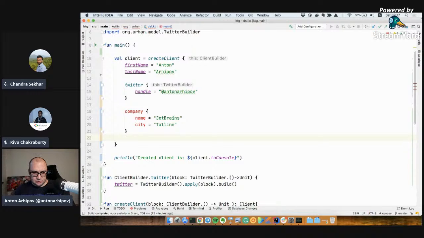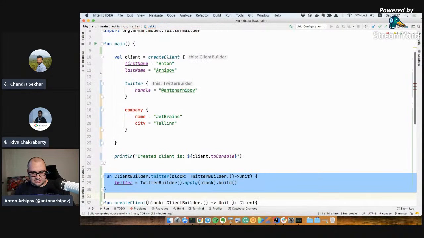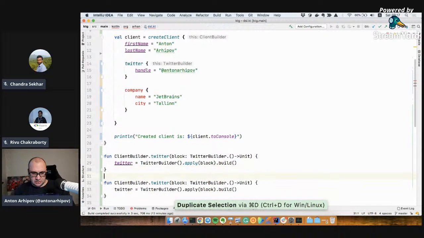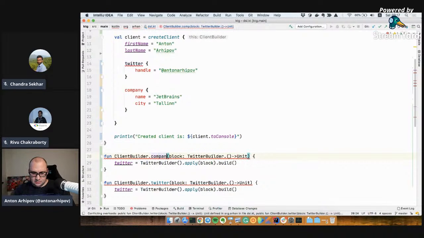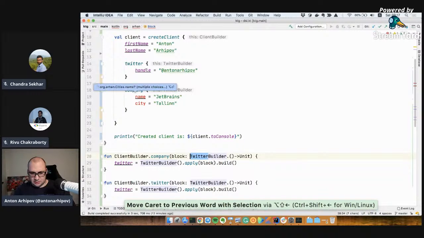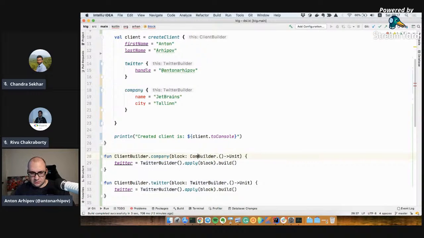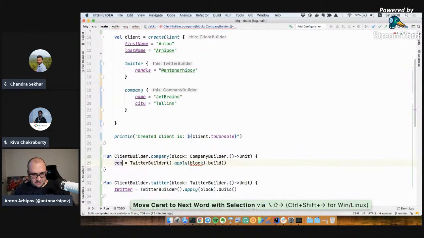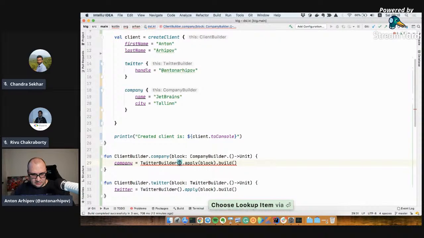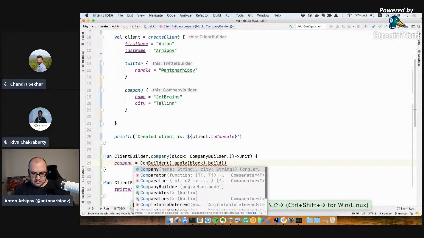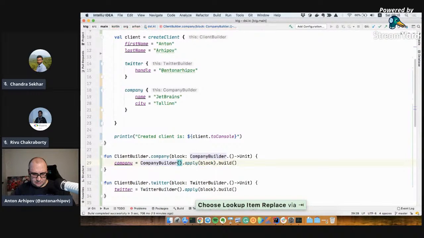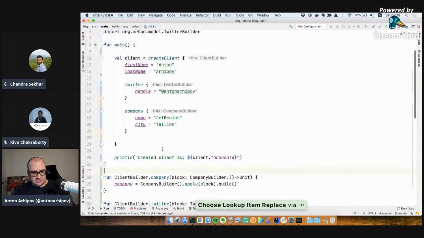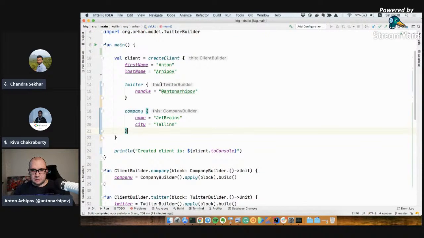So this is what I want to do. Basically it will be a very similar method, but instead of a Twitter, it will be called company. The block of code should be executed within the context of the company builder, and it should assign to a company field, and it should be executed again within the company builder context, right? And suddenly our code is all green and compiled.